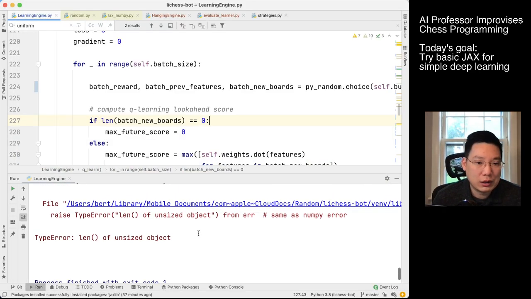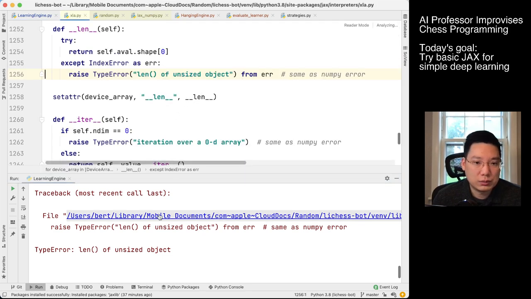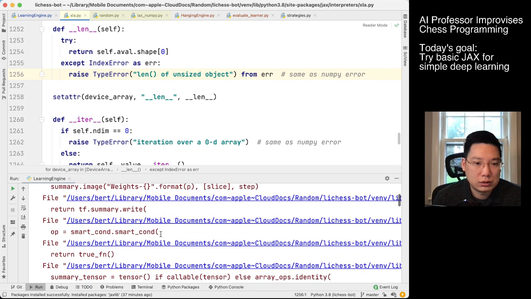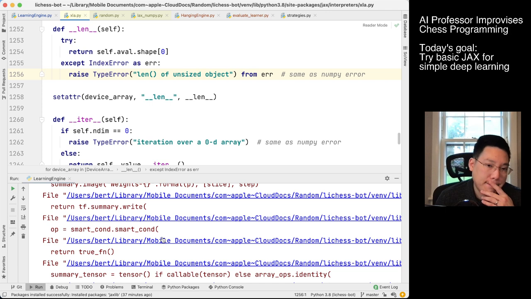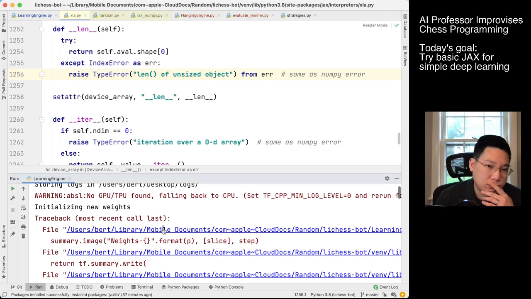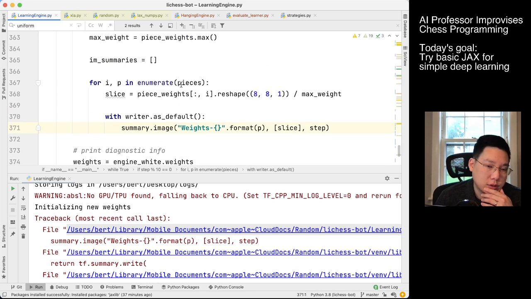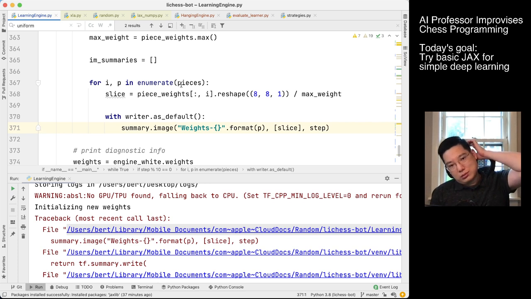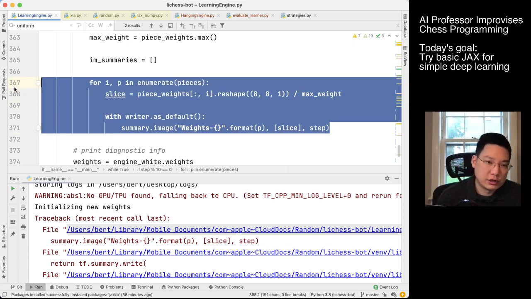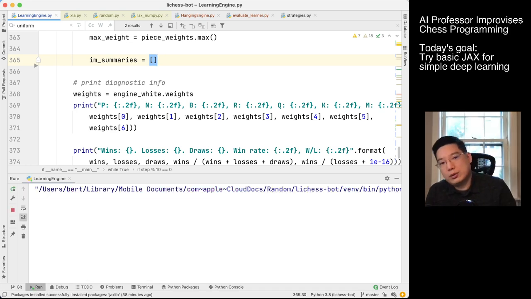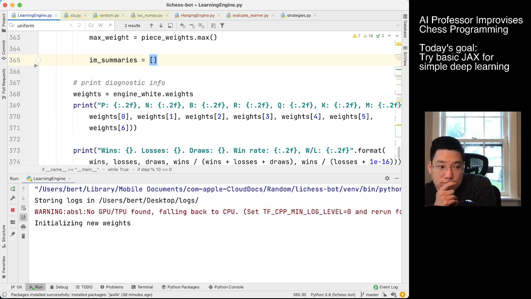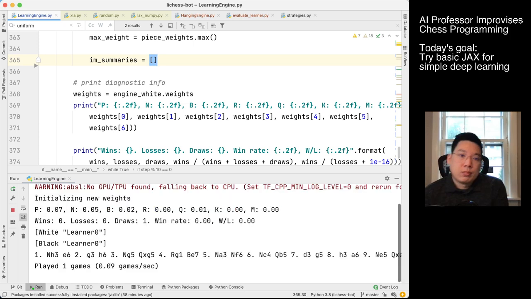So it's quite bad. Okay, length of unsized object. Okay, getting further. What line is this happening on? It's in TensorFlow, or it's a TensorFlow thing. So it's this line. Image. Slice piece weights. I'm gonna get rid of this. I don't want this anymore, because in the neural network, we won't be able to even visualize that. Maybe that'll help. Okay, it looks like it's running.